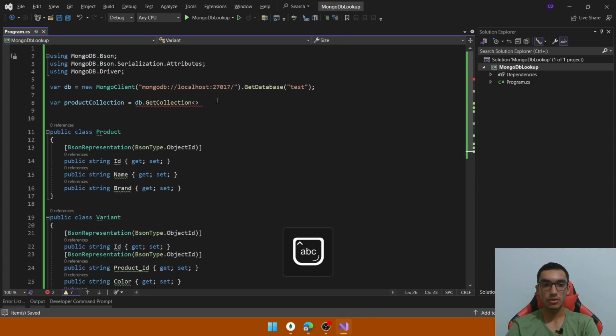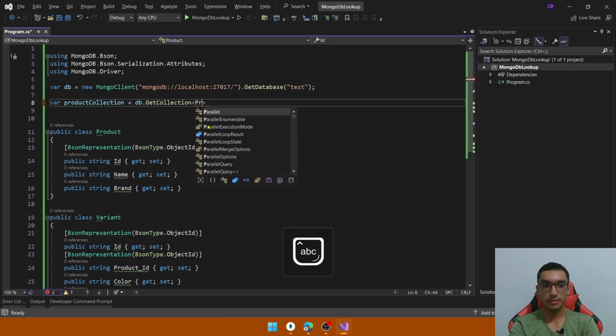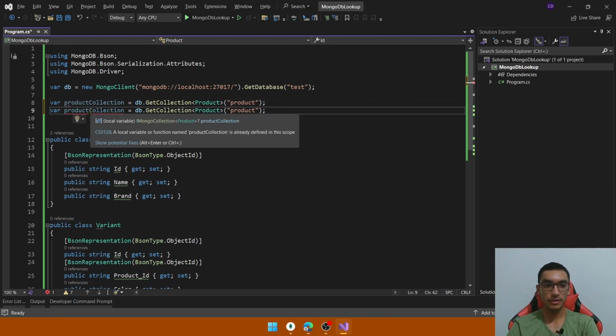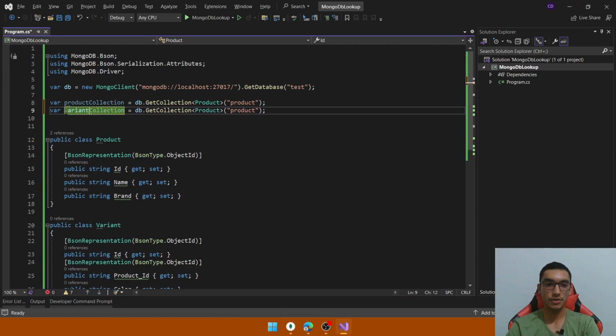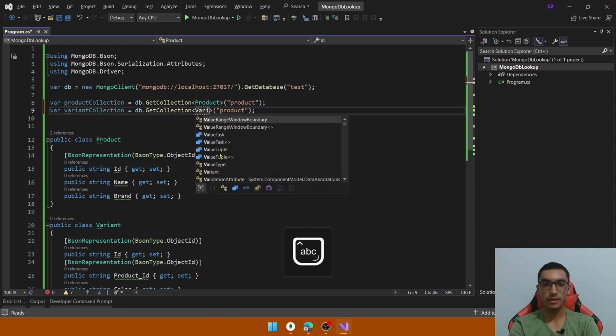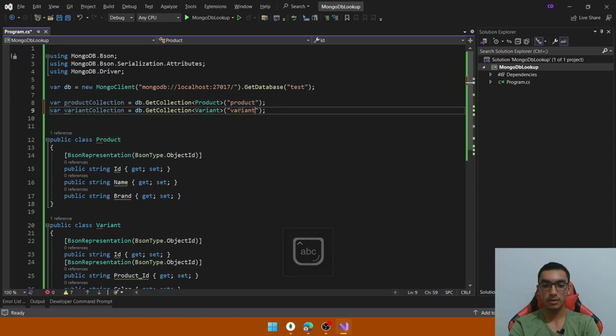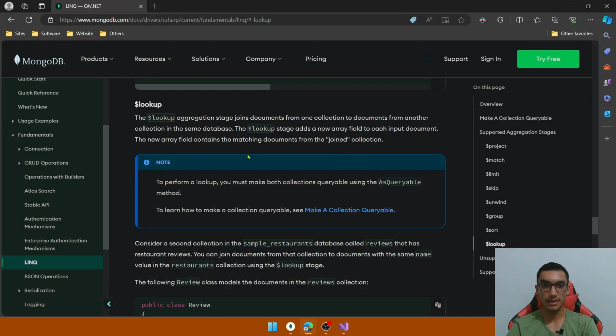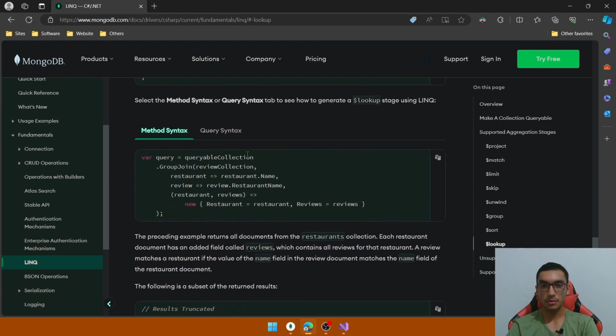That's it. Add both collections by passing the class as a generic type for the product collection and passing the name, which is product, and add a new field called variant collection of type Variant with the collection name. The next step is to use the syntaxes from LINQ to create the results.